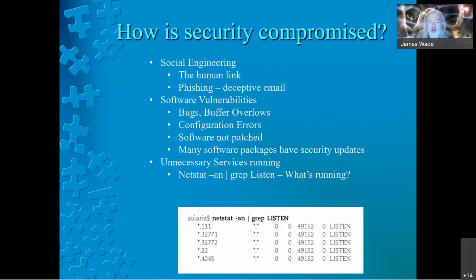So how is security compromised though? Social engineering, the human link, phishing, deceptive email. But also, regardless of whether the security hack is from the outside versus the inside, if it is from the inside, it doesn't matter whether it's Windows or Linux or what the system is. If one of your employees has access and wants to steal the data or compromise it, then they're going to compromise it. Okay. There's nothing you can really do about it.